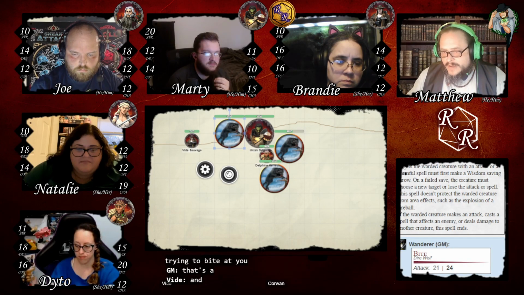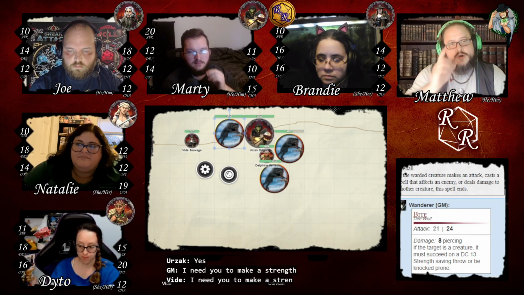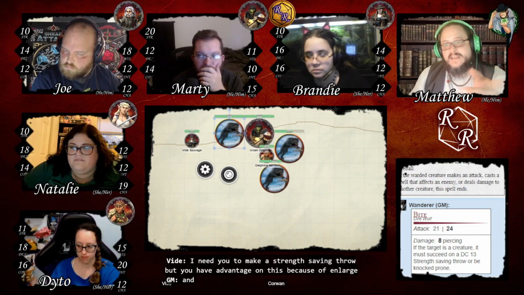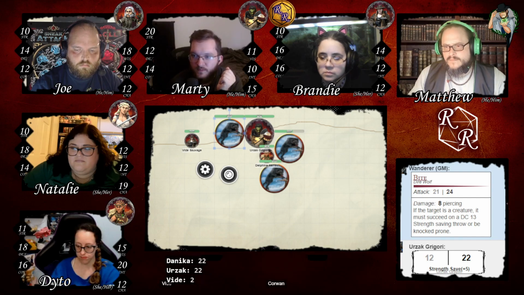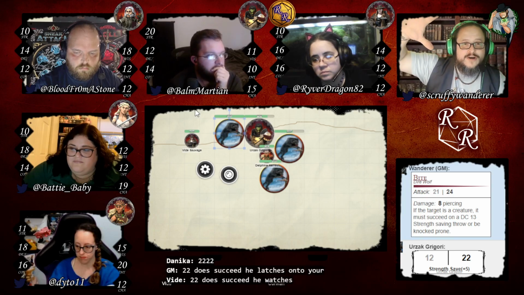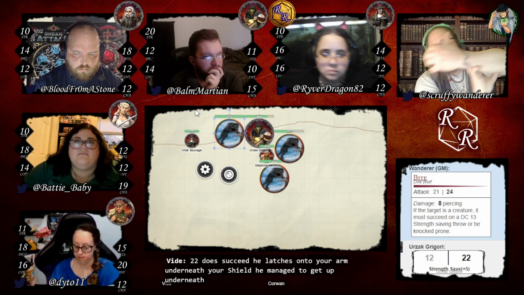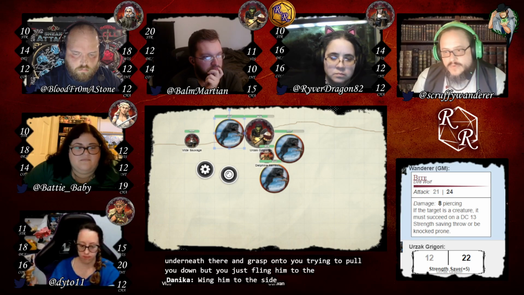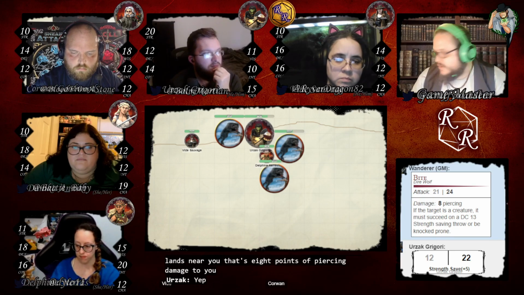That's a 24. I assume that hits. Yes. I need you to make a strength saving throw, but you have advantage on this because of enlarge. And you're going to take 8 piercing damage. 22. 22 does succeed. He latches onto your arm underneath your shield. He managed to get up underneath there and grasp onto you, trying to pull you down, but you just fling him to the side and he lands near you. That's 8 points of piercing damage to you. Yep. Corwan, you're up next.